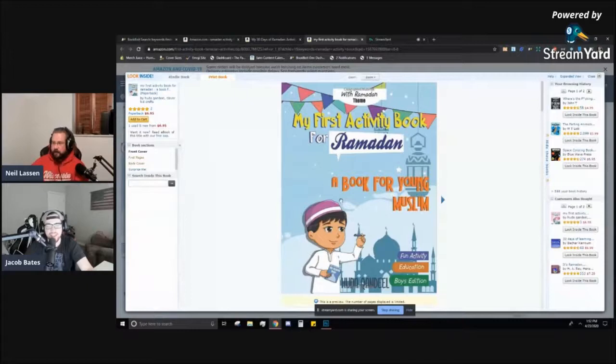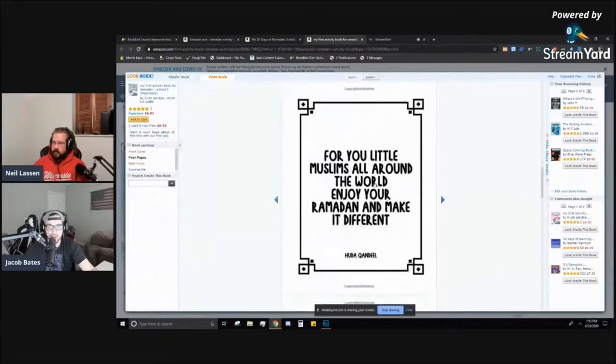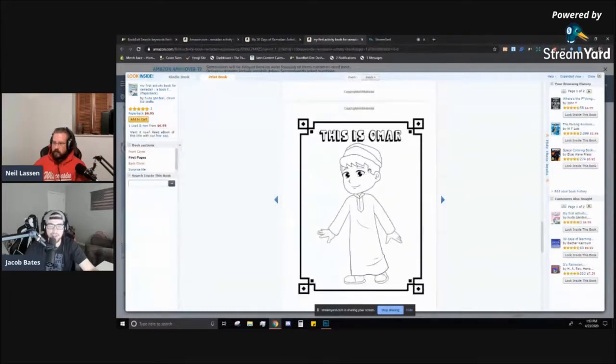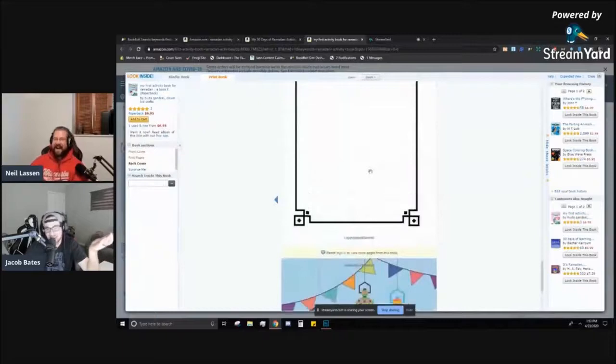This look inside here is kind of funny, because you get "this book belongs to," and then a blank page, and then "for you little Muslims around the world, enjoy your Ramadan, make it different." Okay, and then a blank page, and then you get one page, "This is Omar." And then that's all you get.